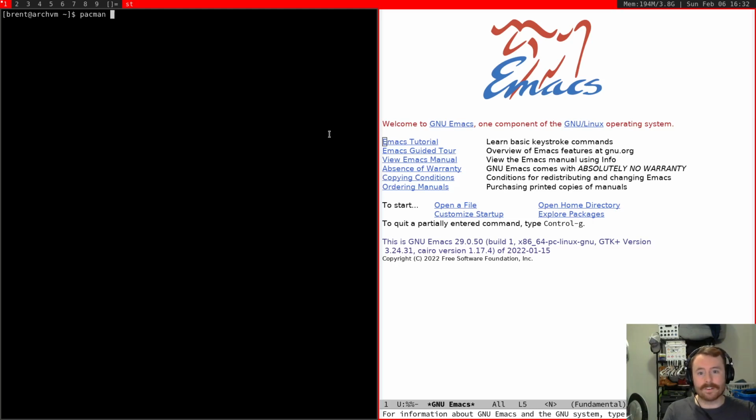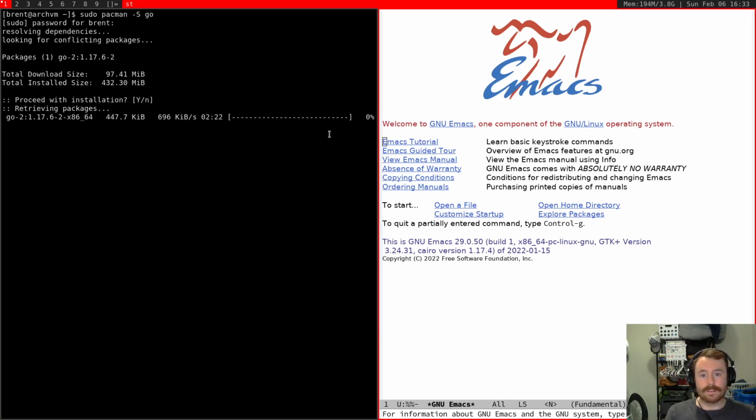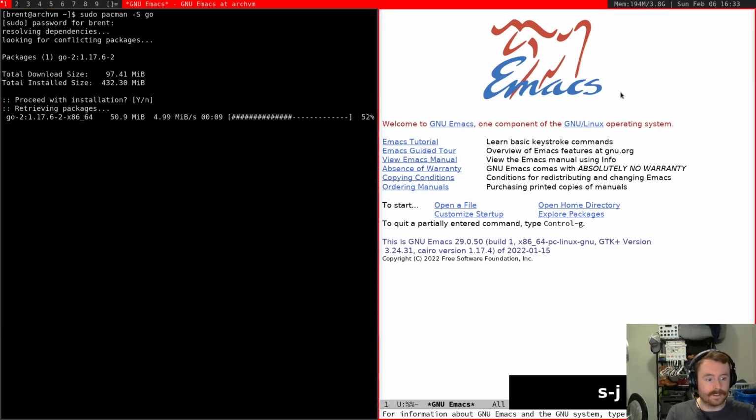So first things first, pacman -S go. Let's go ahead and do that. And let's see if I can go ahead and turn on screen key while I'm at it. Perfect. Okay, so while that's installing, let's go ahead and jump into Emacs.